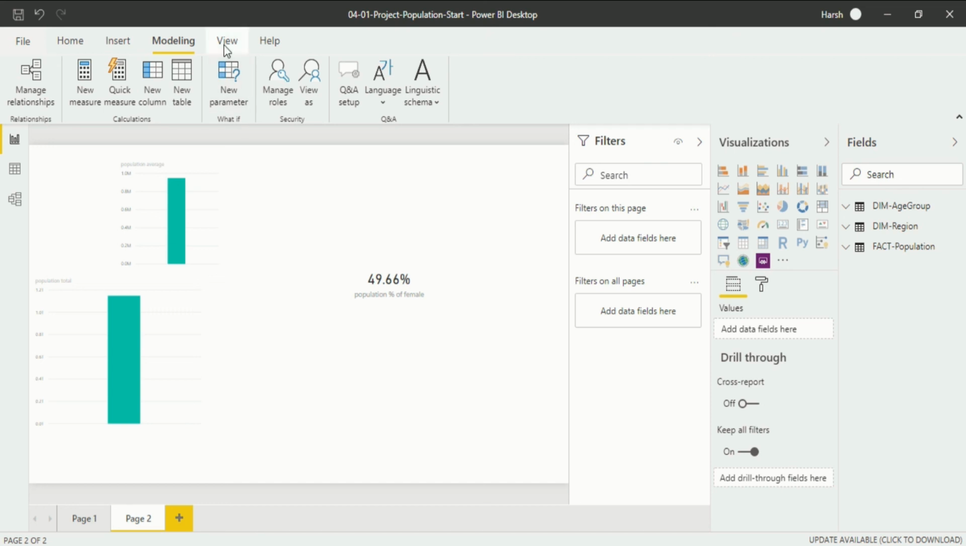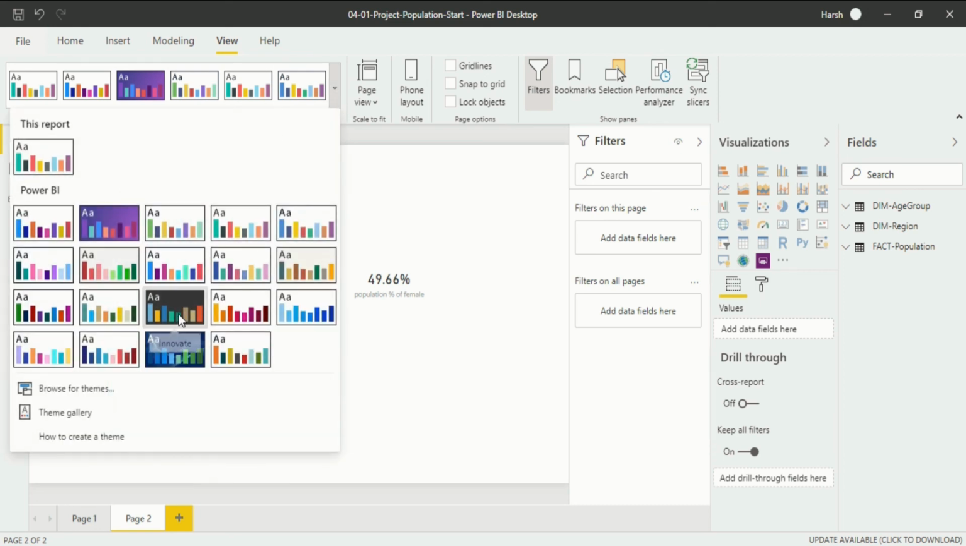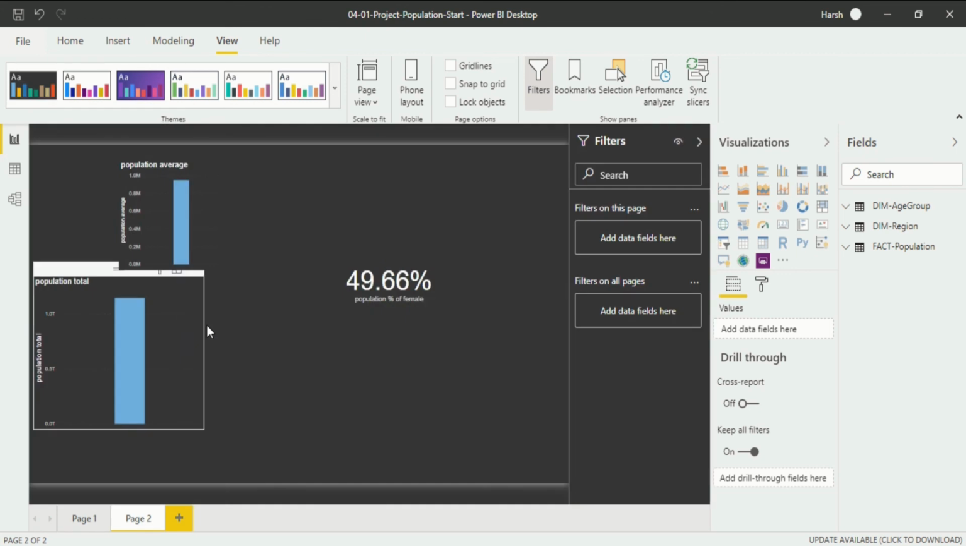After that, we will go into another ribbon, that is view. So view is kind of important in report view. So here you will see how that is important. Like if you want to change the theme of your report view, you can click on here, and after that you can click on any theme that is available to you. You will see the report view has been changed according to your theme.